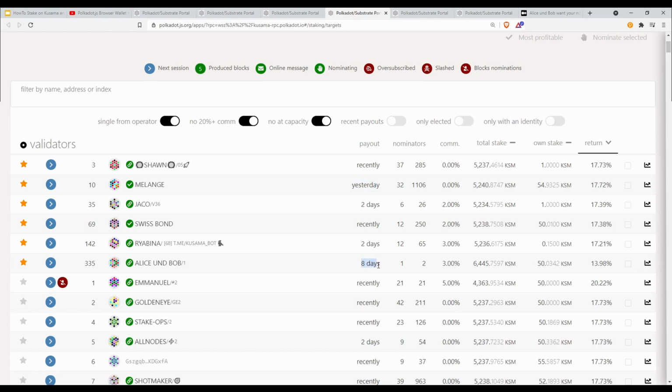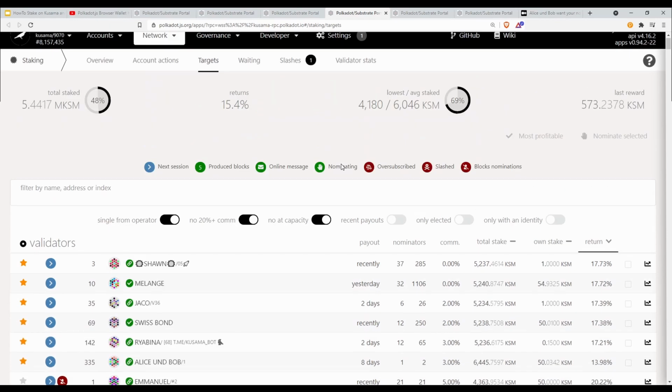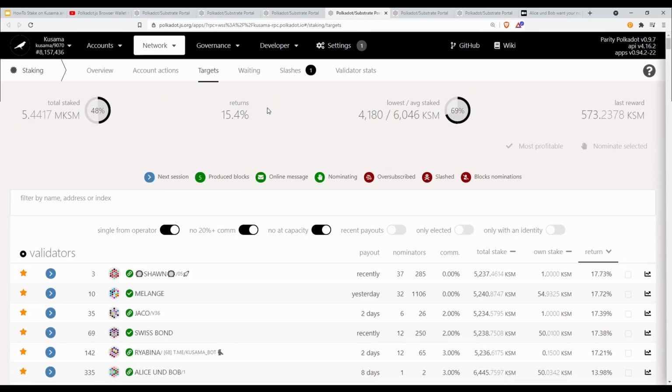So for example, if they have been active 8 days ago, did they immediately pay out the reward, or did they pay within a short time? So after we were active 8 days ago, we immediately paid out. Riabinya pays out within 2 days, and so on. So this is actually very good. We want to see those numbers. Okay, so we have selected those.